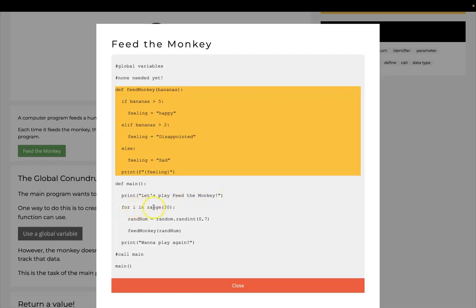Then we jump into a loop. We're going to do something 20 times. What we're going to do is generate a random number and send that random number as a parameter into a function called feedMonkey. So when we call this function, we jump up here to the feedMonkey function. It grabs the data, gives it the name bananas, and then it evaluates the bananas.